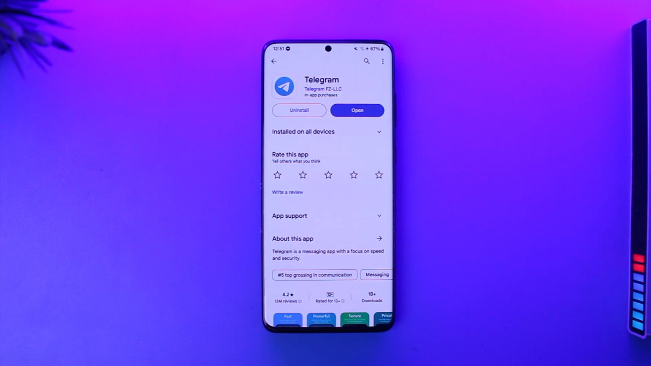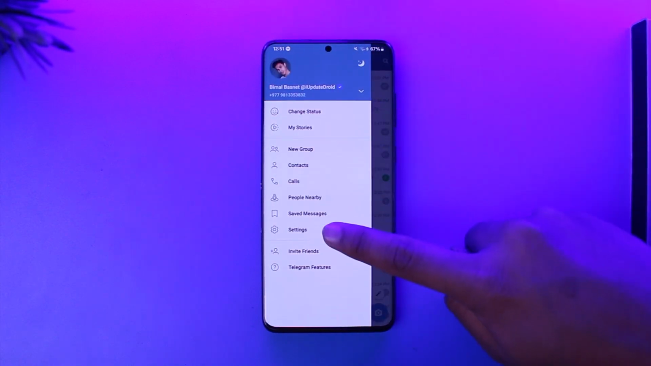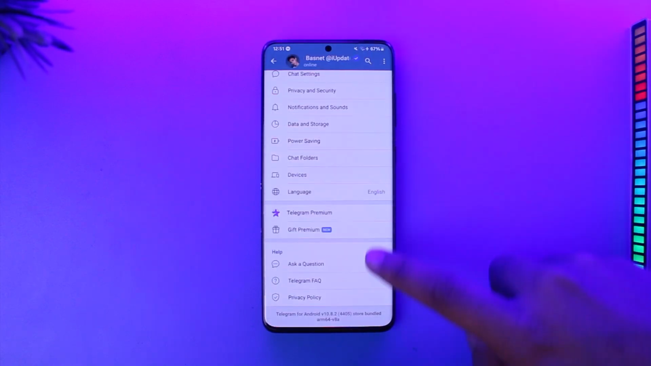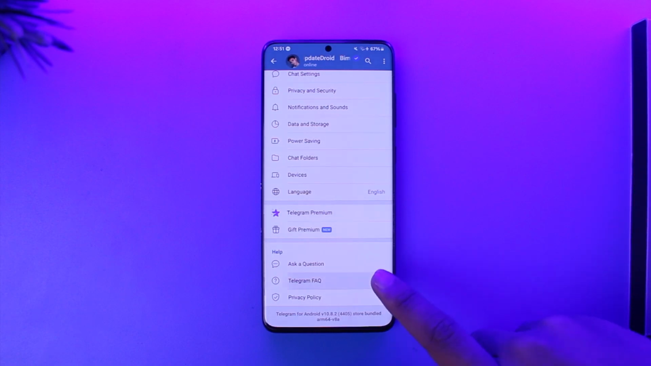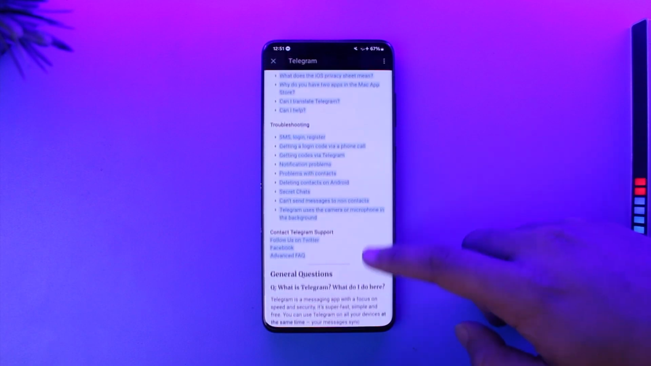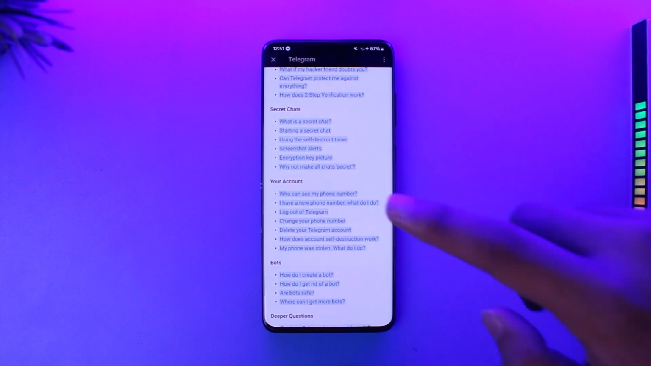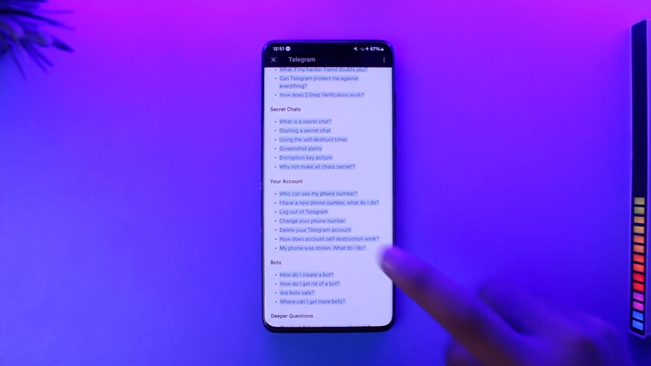Now if you want to delete account on Telegram, open up the Telegram app, then tap on the three lines option from the top left. Go to settings. From settings, scroll down to the bottom and select Telegram FAQ. And once you select Telegram FAQ, simply scroll down to the very bottom until you see the option called your account here. So once you select your account, you'll find one of the options that says delete your Telegram account.